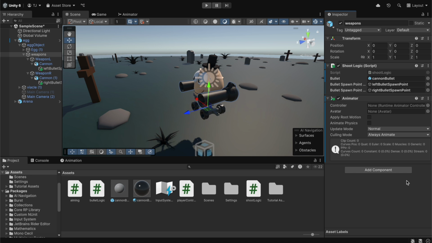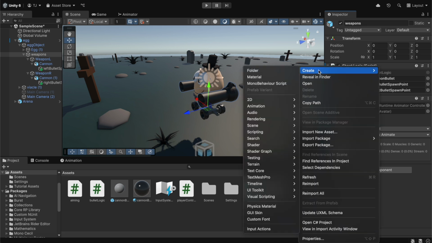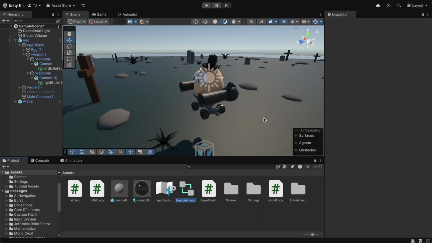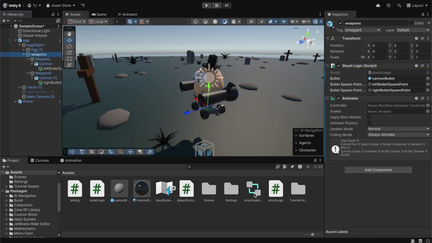So Animator allows you to add multiple animations. So let's just create an animator over here. Right click, create, and under animations, add an animator controller. Over here we're going to name it shooting animator. And now we're going to be linking it. So just click on weapons and drag and drop it over here like this.